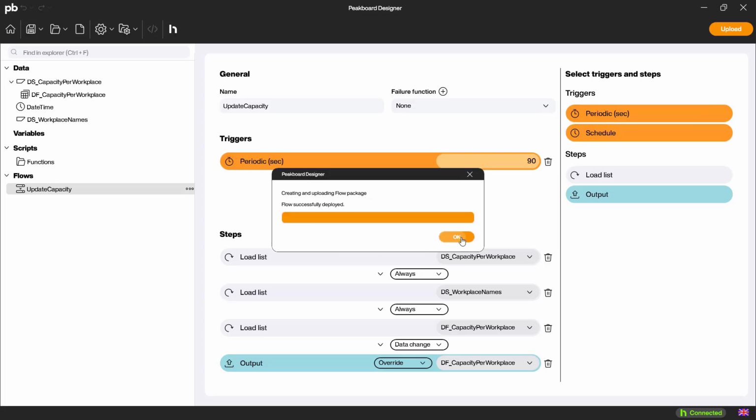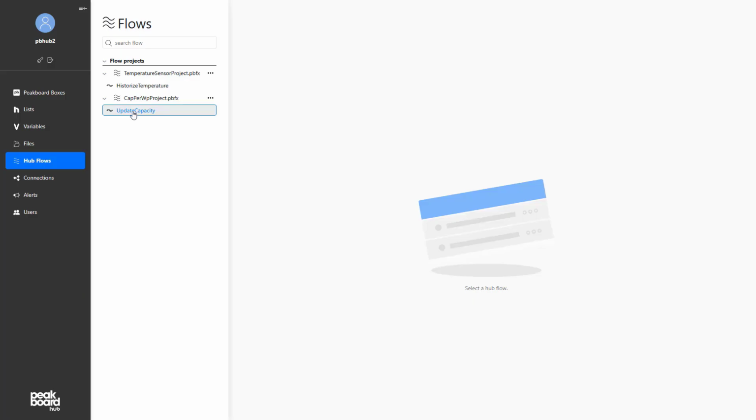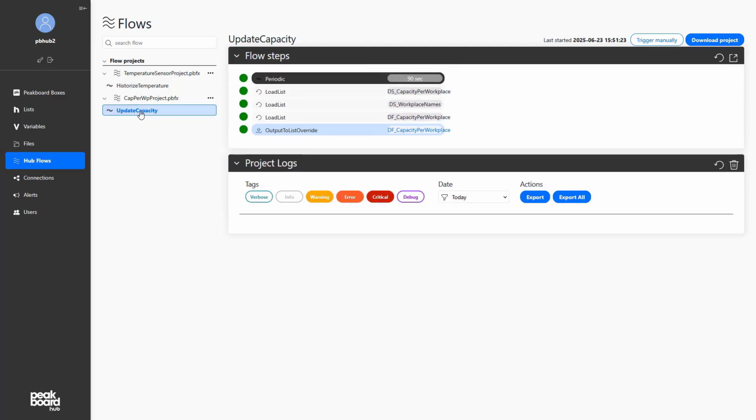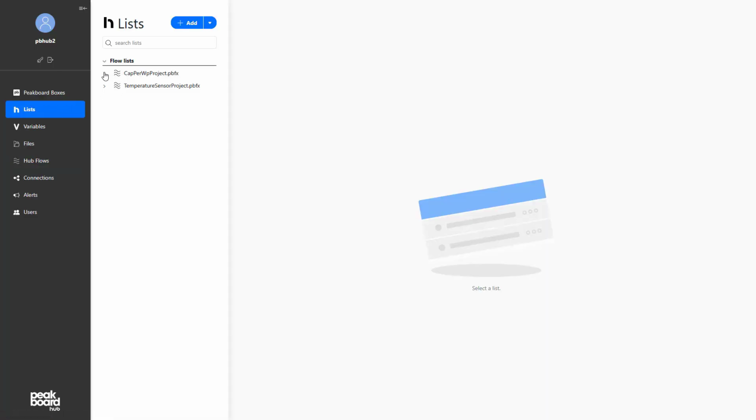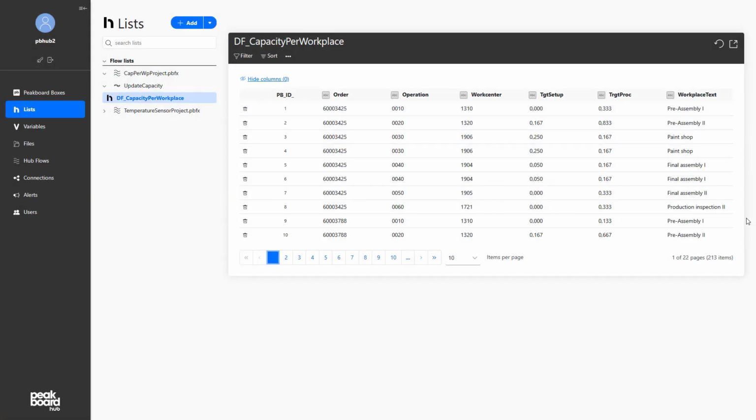Then we return to the Peakboard Hub, where we see that the hub flow was successfully executed with no error messages. When we go to the List tab, we can see that the data has been successfully synchronized into the Peakboard Hub. From here, the data can now be consumed and displayed in a Peakboard application as usual.